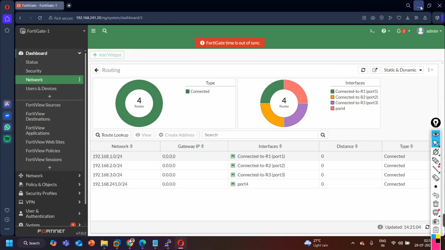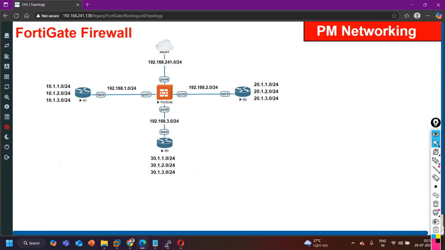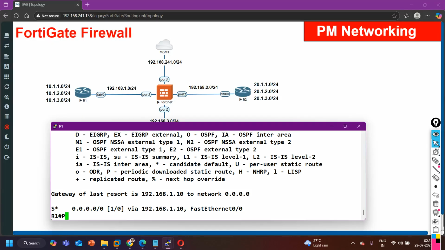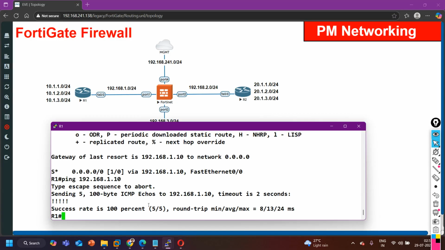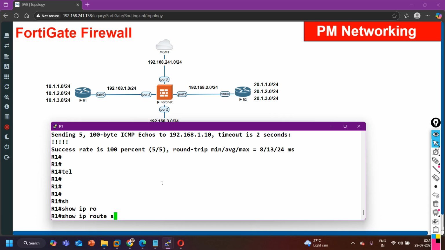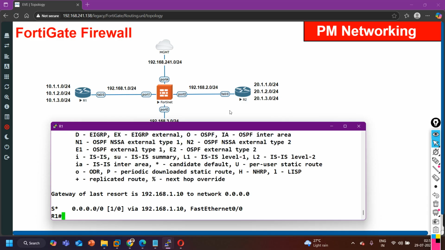Done. And now if I try to ping the FortiGate firewall from router 1, it should work. Let me ping 192.168.1.10. I am able to ping the FortiGate firewall. Even I can telnet it. If the telnet service is not allowed, I can SSH it. And now let me try to ping router 2. See, here I have a default route. So with IP route static, we have a default route, so I can send traffic to router number 2.